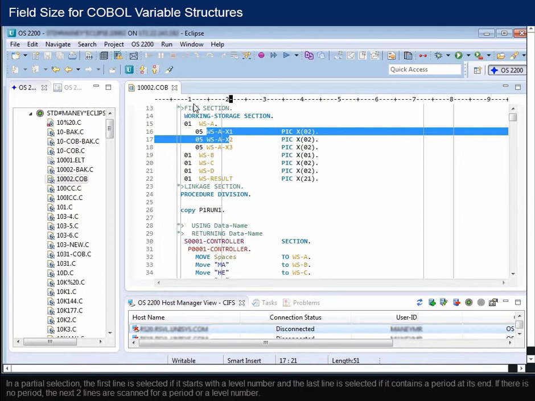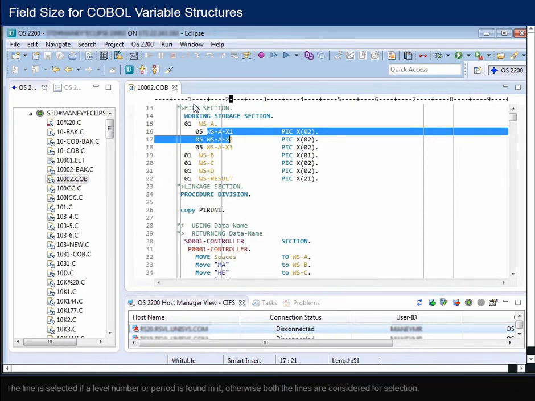If there is no period, the next two lines are scanned for a period, or a level number. The line is selected if a level number or period is found in it, otherwise both the lines are considered first selection. If a group level variable is selected, all the variables under this group are selected.